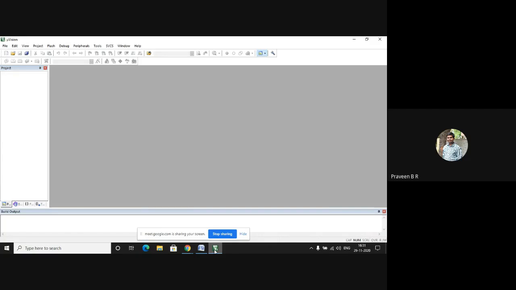To execute this, we use a software called Keil MicroVision. Keil MicroVision is this software where there are three windows: one is called the project window, one is called the editor window, and one is called the build output. So let us start with the program. How do we start with the program?